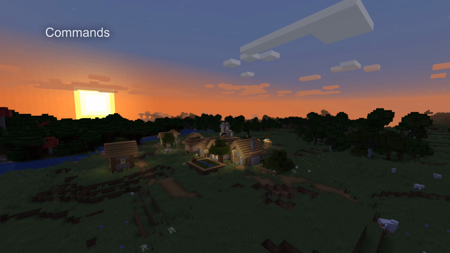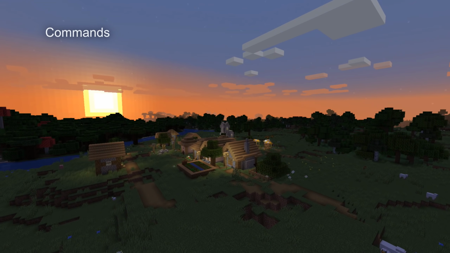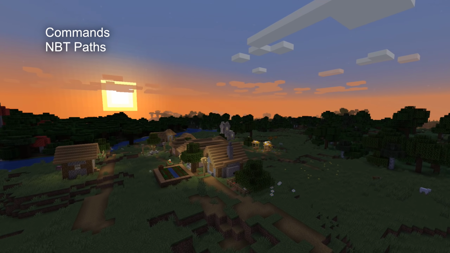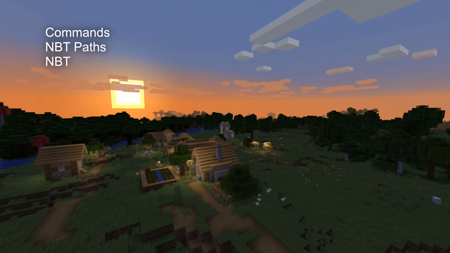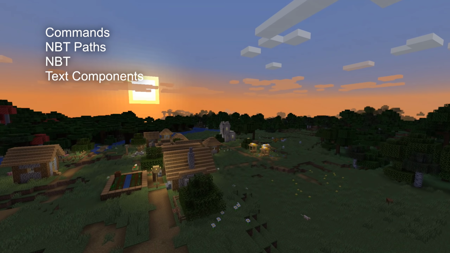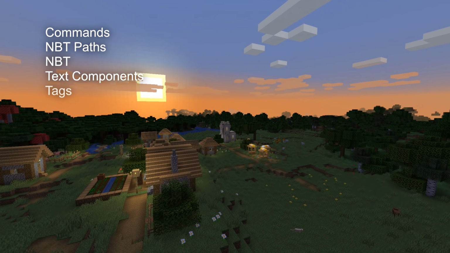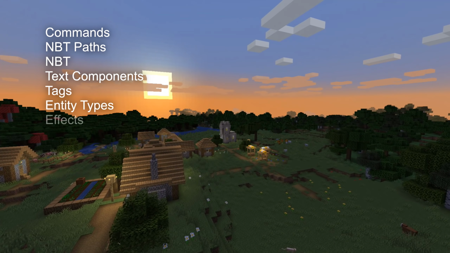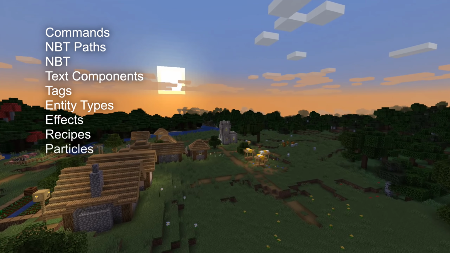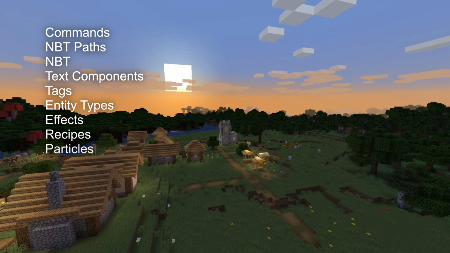We're gonna start with commands, changes to them and new commands, and NBT paths. And then we're gonna talk about changes to NBT. After that we're gonna talk about changes to text components and raw text. Then we're going to talk about a whole bunch of added things, new tags, new entities, new effects, new particles, new recipe types.